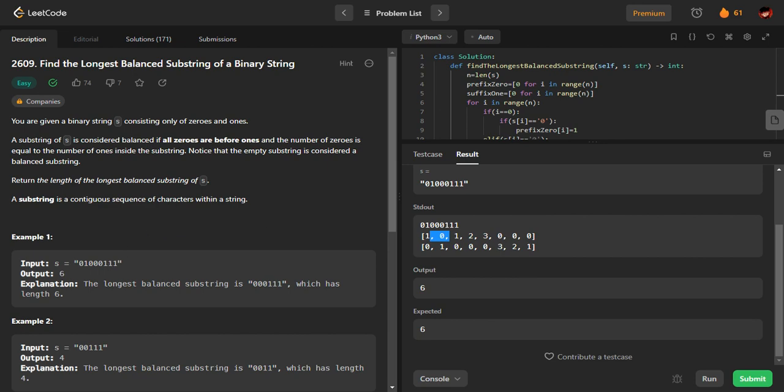At index two, there is one zero, so here one will come. At index 3 there are two continuous zeros, so 2 will come. Similarly, at index 4 there are three continuous zeros, so here 3 will come. In the rest of the cases it's all 1s, and 1 means there can't be a 0, so it will be all 0. This is all about prefix 0.